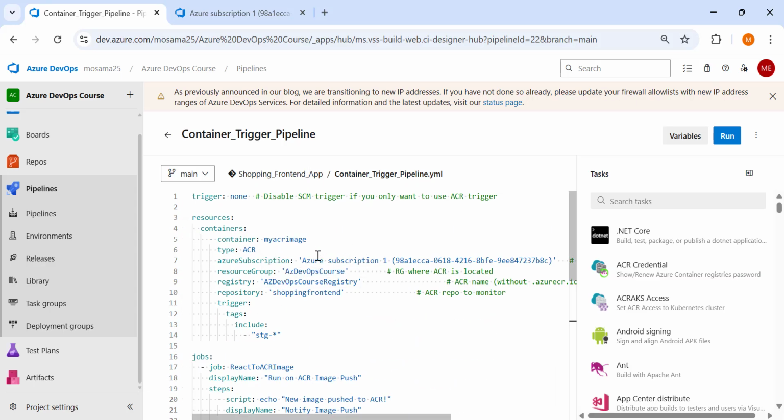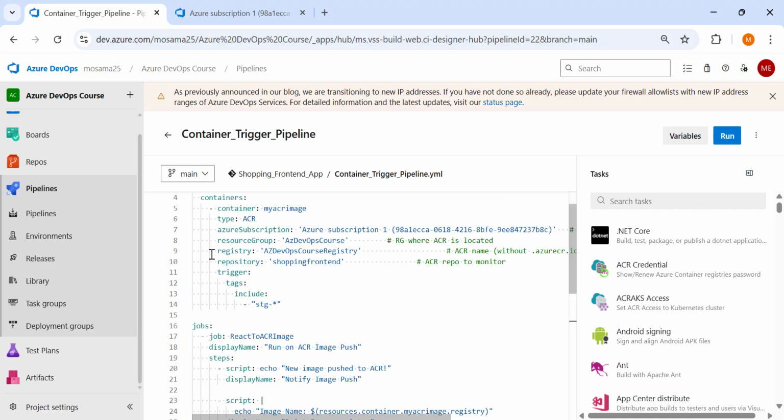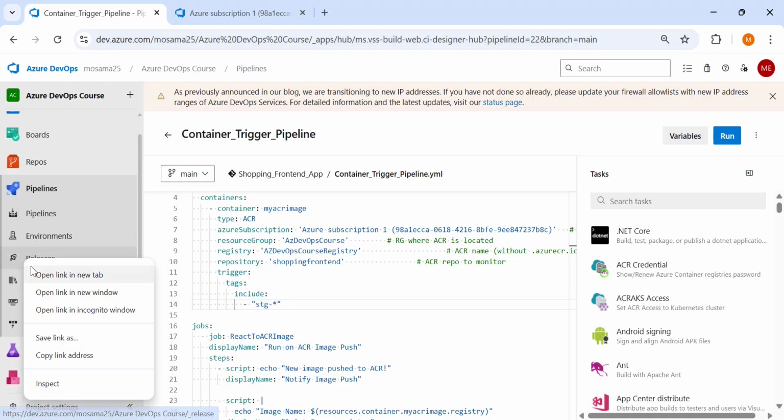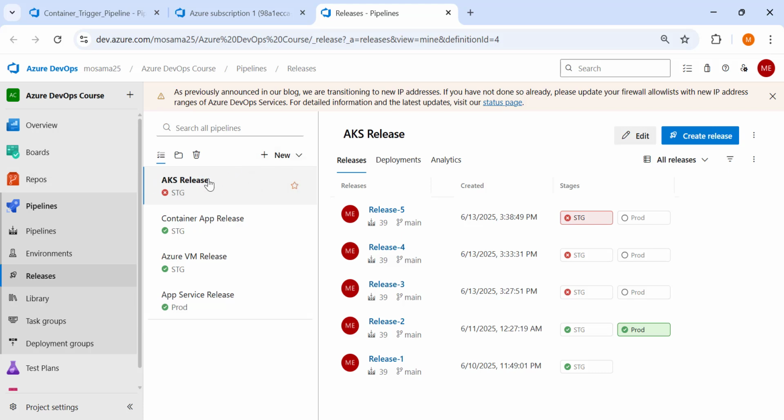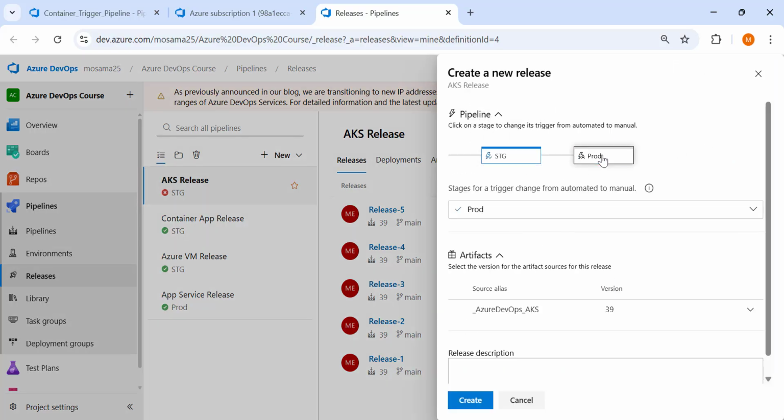So let's try to make a push for the shopping front end repo that is inside this registry with a tag that starts with STG. We will make this push using the AKS release that we created in the classic pipeline section. If you go to releases, we have made an AKS release in the classic pipeline section. This AKS release builds a new Docker image and pushes it to the ACR registry. If you create a release, we will choose it to run only on staging, which changes the prod stage from automated to manual. So only the staging stage will be triggered.